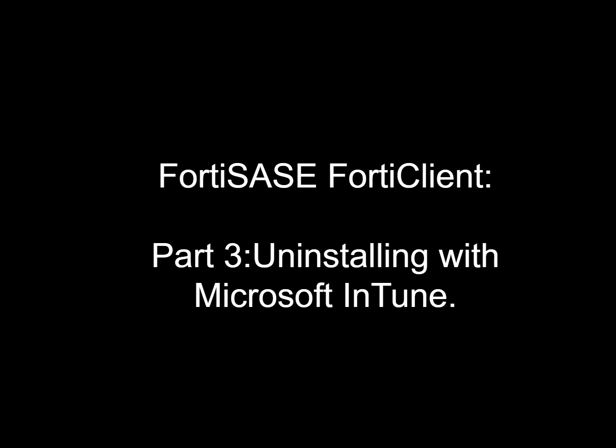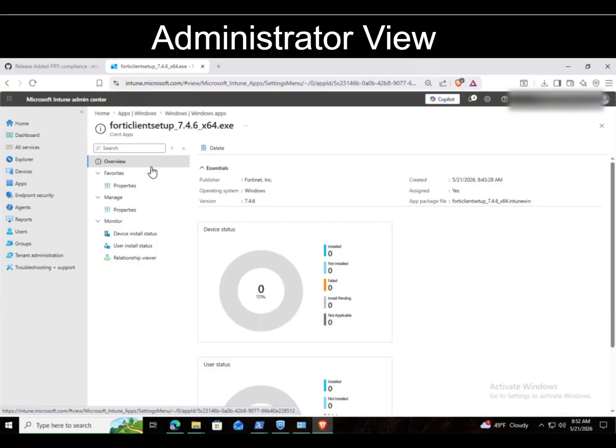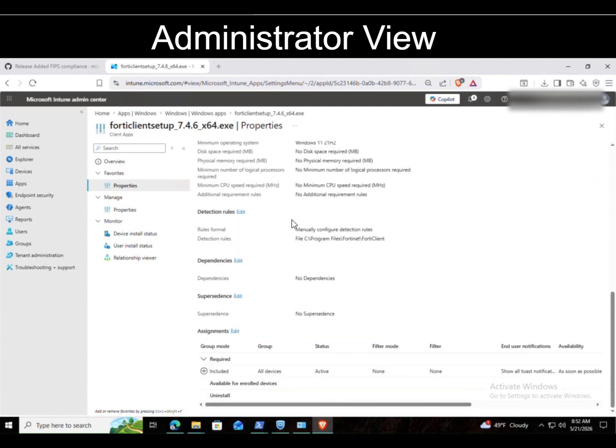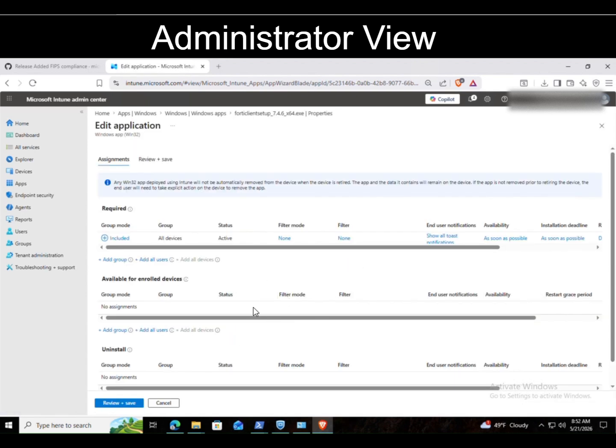While FortiSASE manages the recommended upgrade process, some administrators may need to decommission old devices and need to uninstall from time to time. Let's start again with Microsoft InTune. We have our existing app, so go ahead and navigate to Properties. In the Assignments area, click Edit. Under Required, we previously chose all devices.